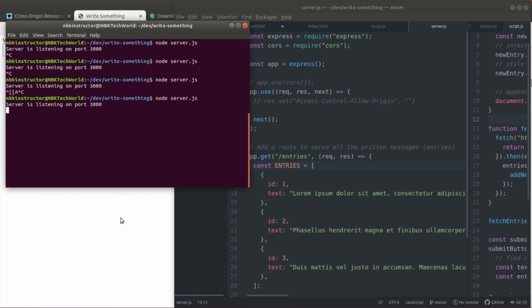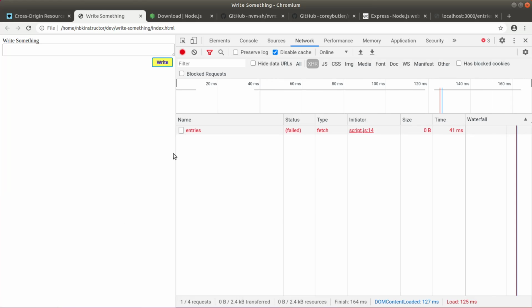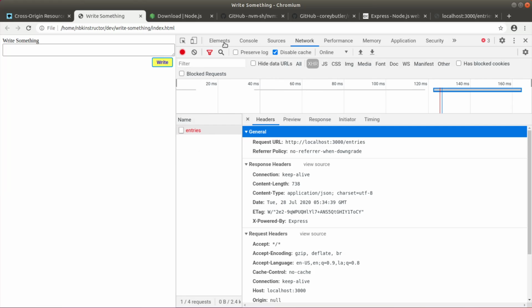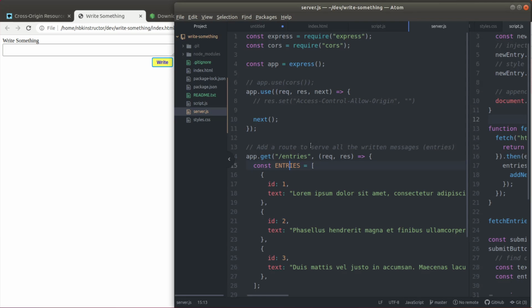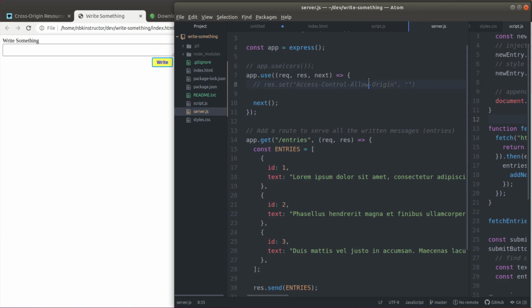Restart my server. Now we got a problem because of this. Now I want you to note the request is from origin null. What would happen if I added null to that value of the header? Let's check it out. Back here, I'm going to uncomment this, and I'm going to say null for the Access-Control-Allow-Origin. So I'm allowing null, the origin null. So restart the server.